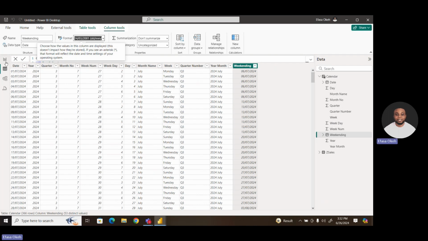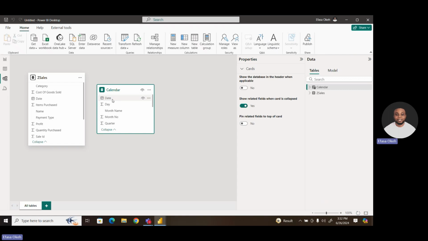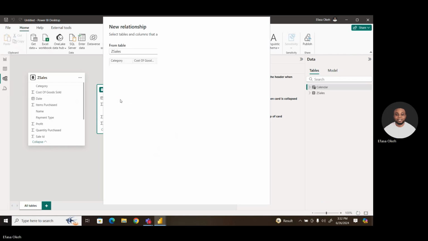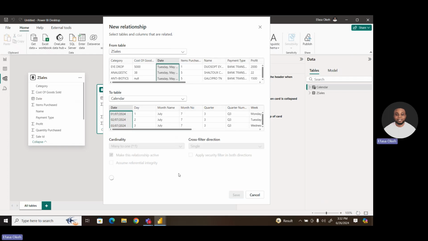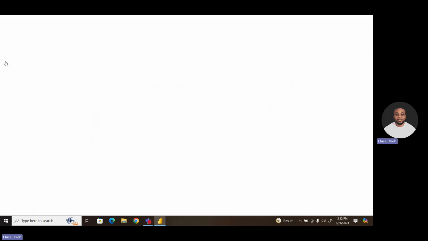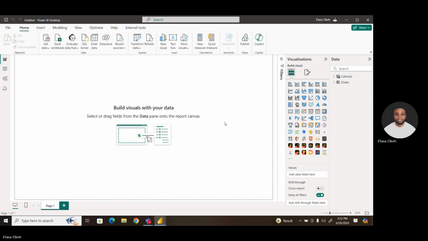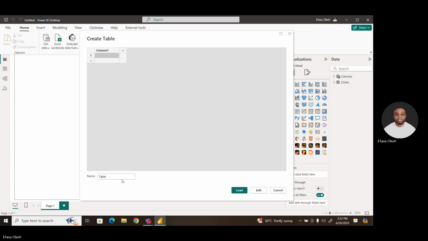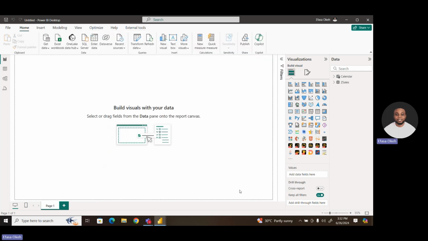Once I'm done, I'll proceed to my model view. On my model view, I'll connect my two tables using the date column, the date on the sales to the date on the calendar. I'll click on save. It's a one-to-many or many-to-one relationship, be that as it may. Once I have this done, I'll go back to my report view, where I'll create a table to hold all my DAX measures. So I'll come to enter data, rename this table DAX, and click on load.